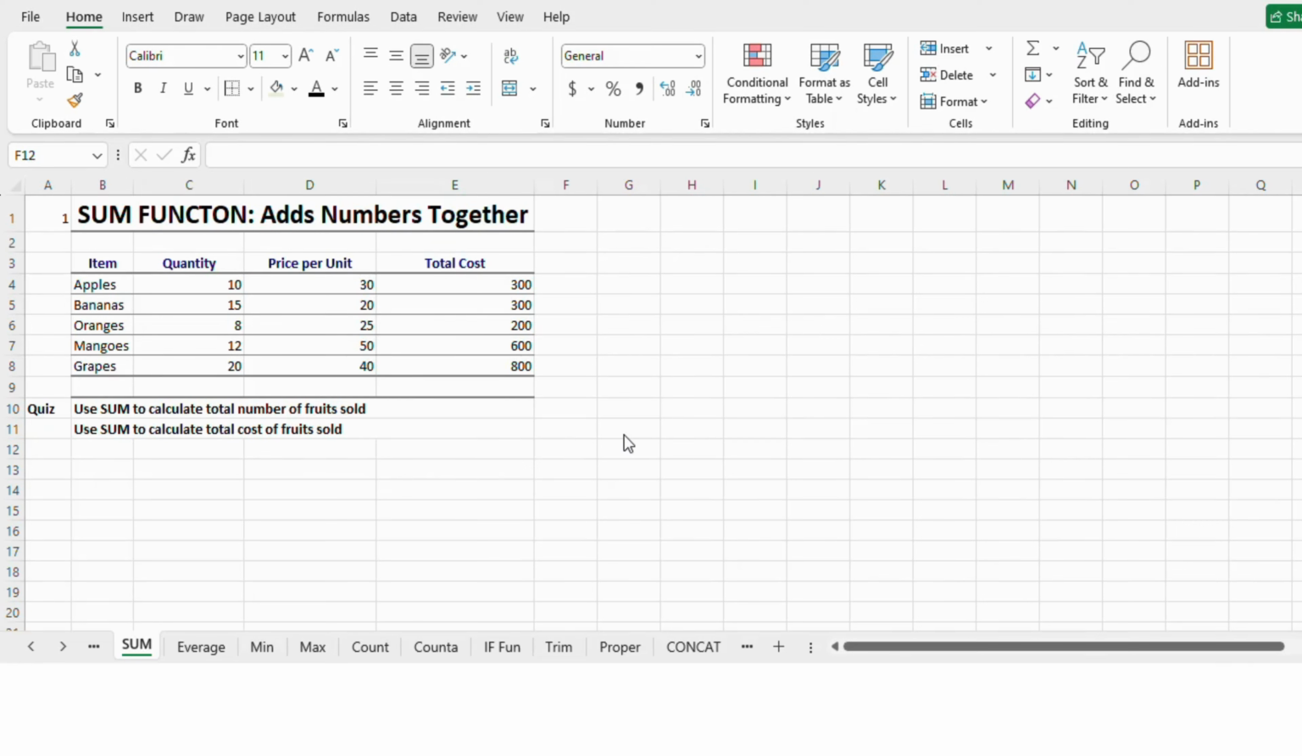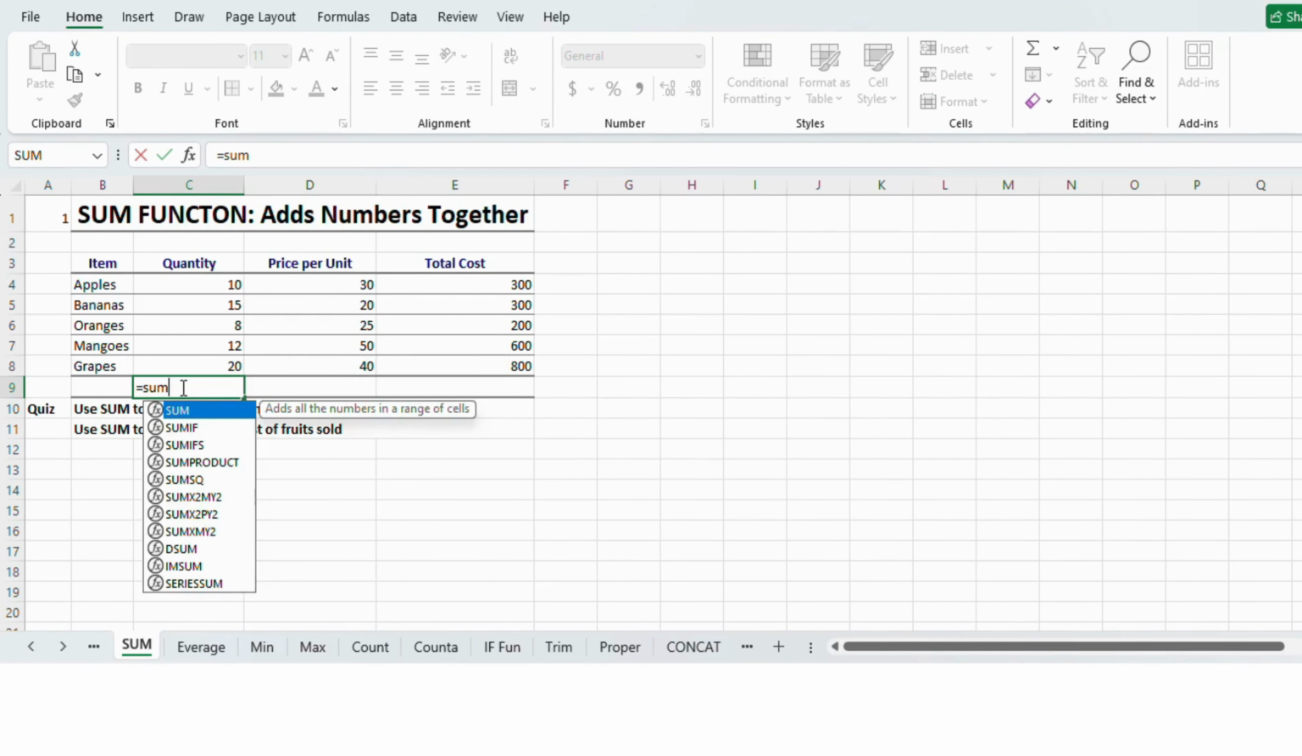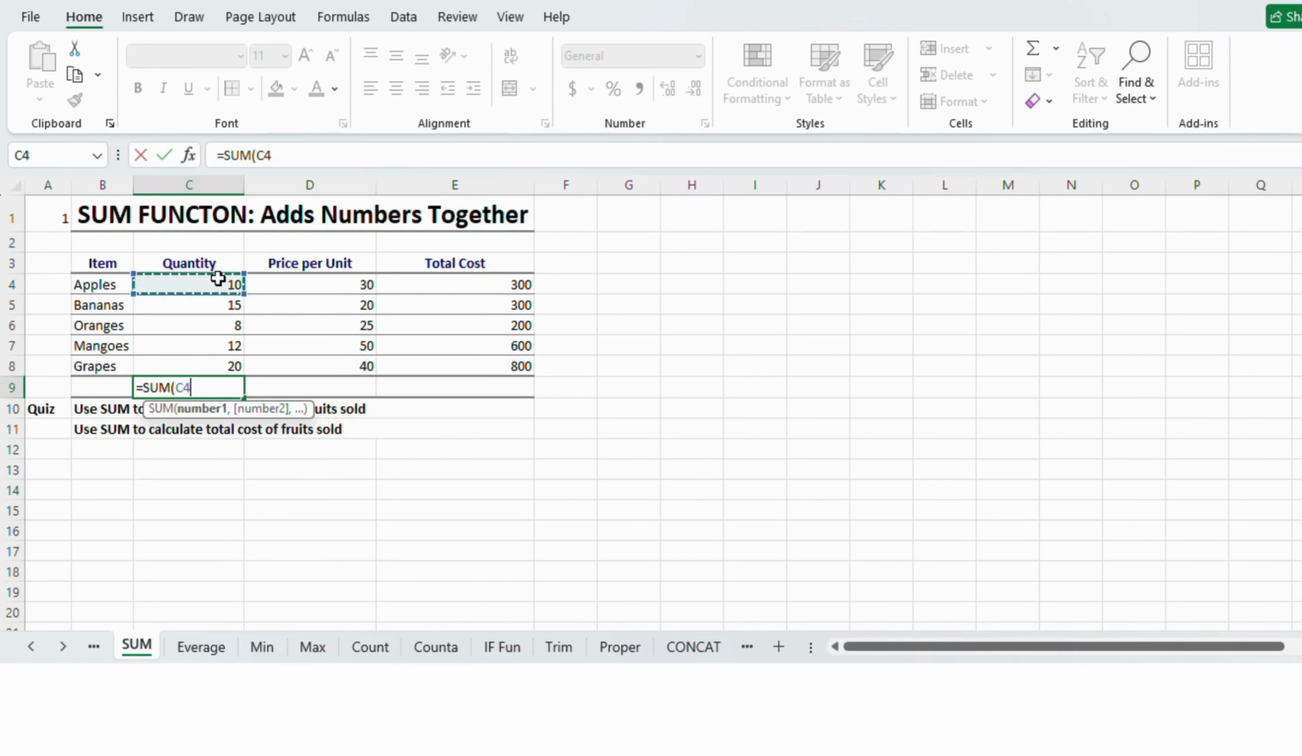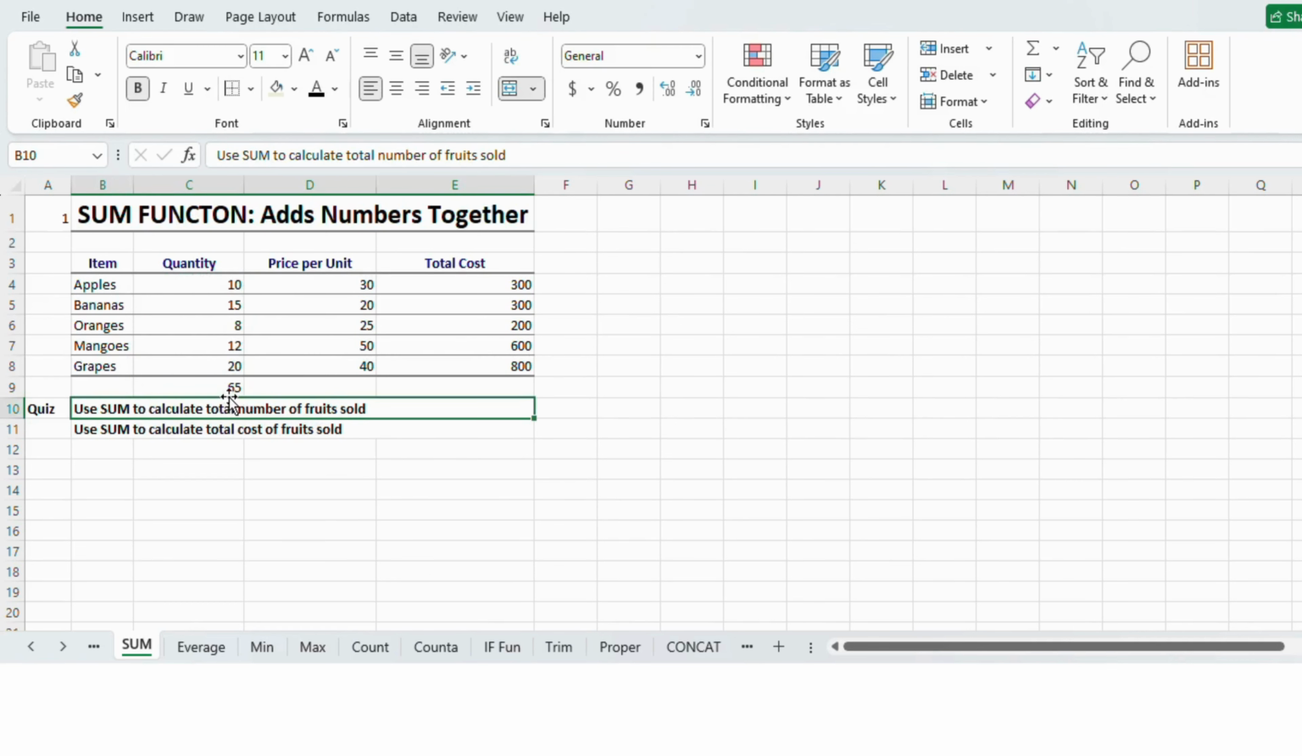The sum function adds numbers together. We have sample data here that contains fruits, quantities, price per unit, and total cost. You are supposed to use this information to calculate the total number of fruits sold and also calculate the total cost of fruits sold. You begin by selecting this cell and enter the equal sign and type sum and hit tab. Now you can select the range that contains the quantity and hit OK. You can see the total is counted down here.